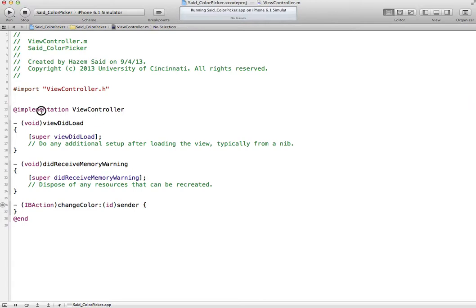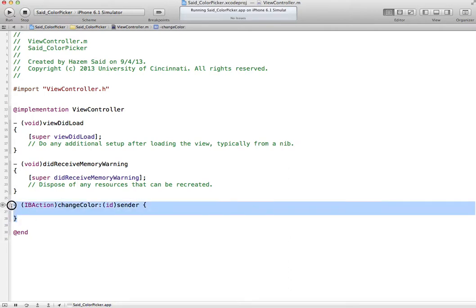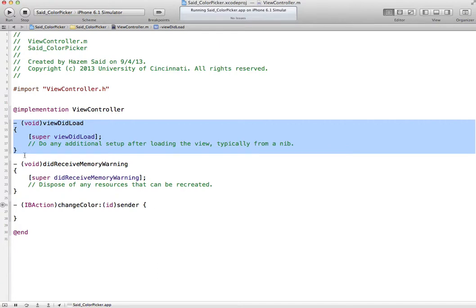Then you have the implementation module, which starts with the implementation and ends with the end. Inside the implementation module, you have several other modules. There are three, as you can see. One of them is the one we added, and this one is connected to an event. You see the event connection sign next to it. And two are what we call life cycle modules, meaning that these two modules are notified by the operating system when certain life cycle events of the screen or the view take place.